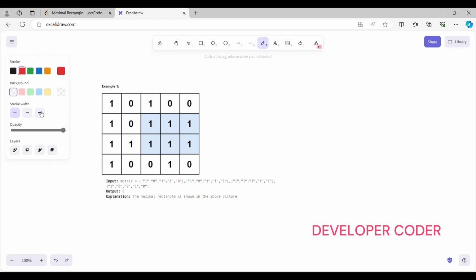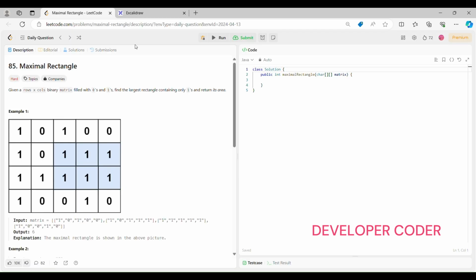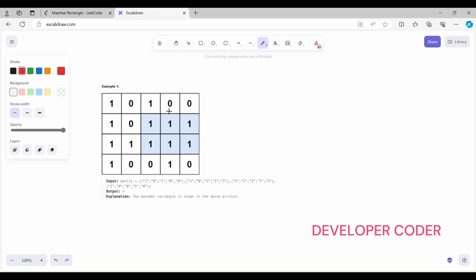In this example we have to just consider the area where we find ones only, right? So let's try to find the area. First of all, if I consider this part only, because in this part every cell is one, then what is going to be my area? In this case my area is 4, right?